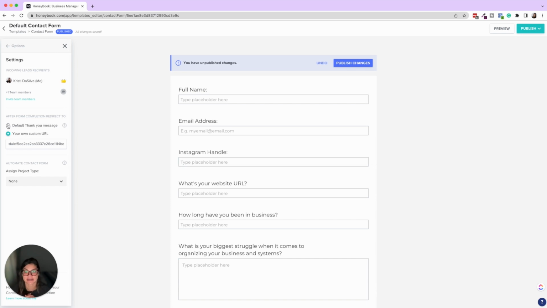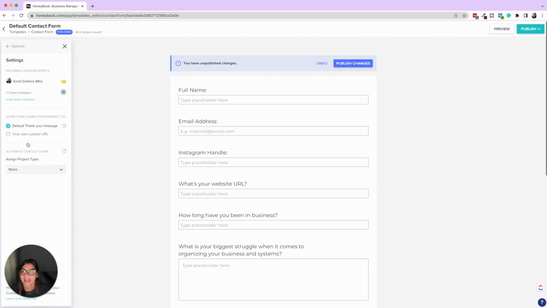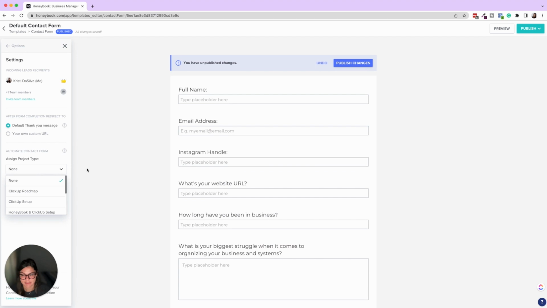Another great option here is, say you want someone to be able to have that immediate gratification of scheduling a call, but you want to gather some information first. You can add your HoneyBook scheduler link as the custom URL that they get sent to after they fill out the form, which would be a great option for that.